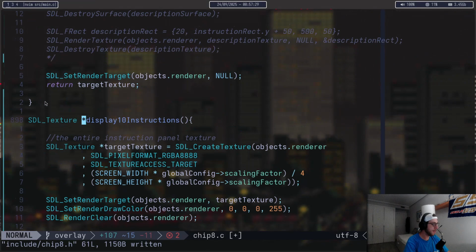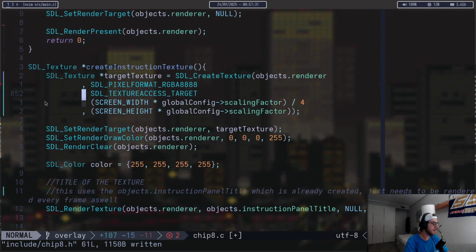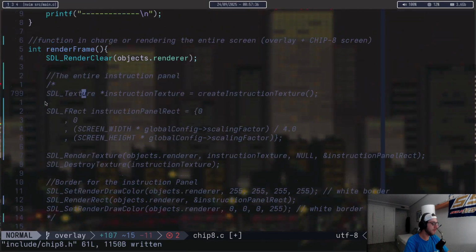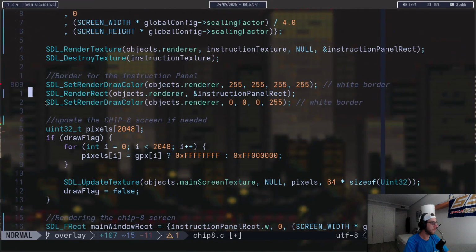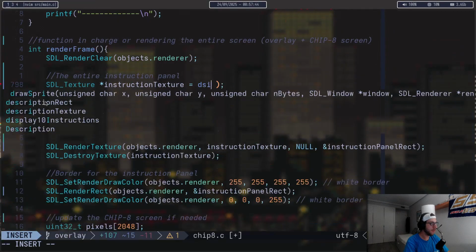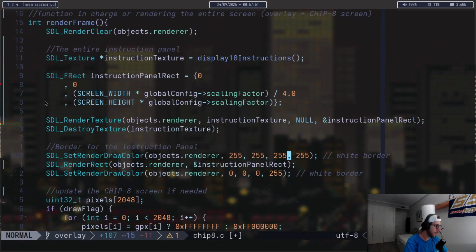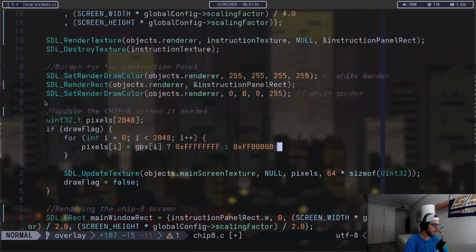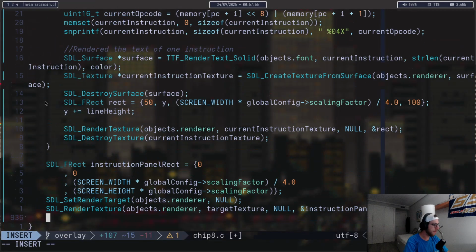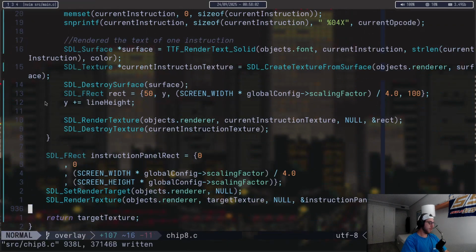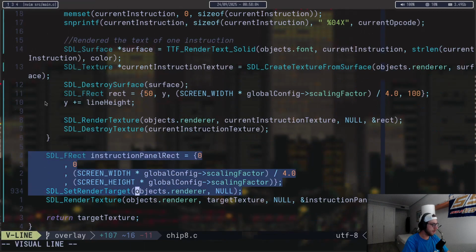Right, and then I could say display 10 instructions. I could say like this. So my texture is display 10 instructions. I create my rect, I render my texture, I destroy it. Then I do all this stuff just so that I can do that. Okay. I have to return target texture. And then I have to forget about this stuff.